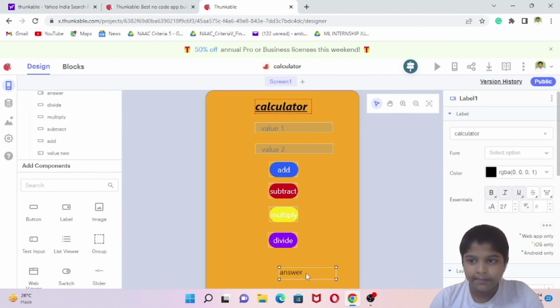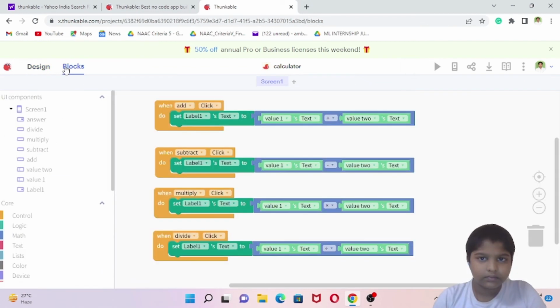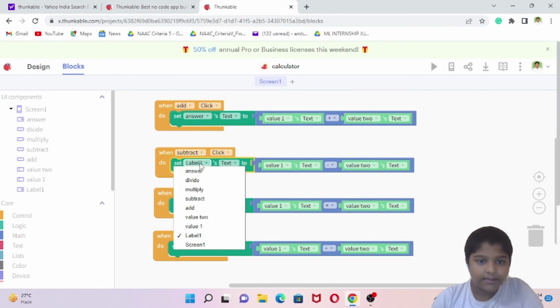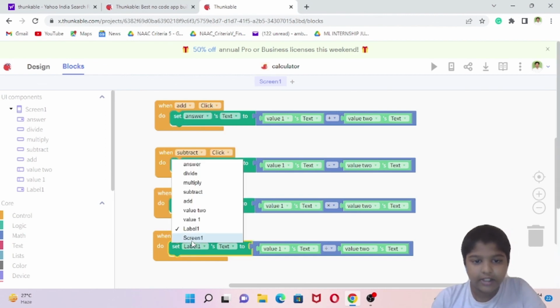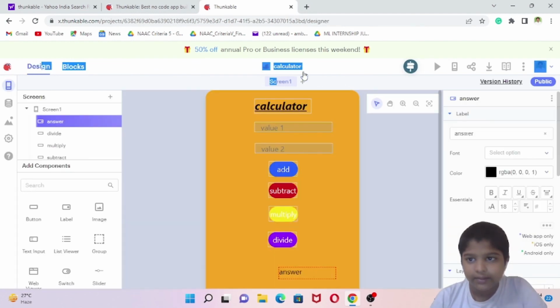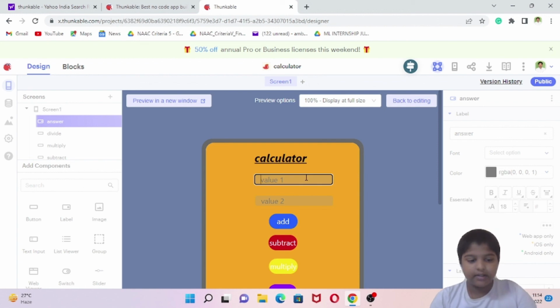Here we kept the label, but it is answer. So we should change it to answer. Change it as answer. For all blocks, you should change it. After that, again go to design. Go to the preview button. Click on it, and now it is ready.